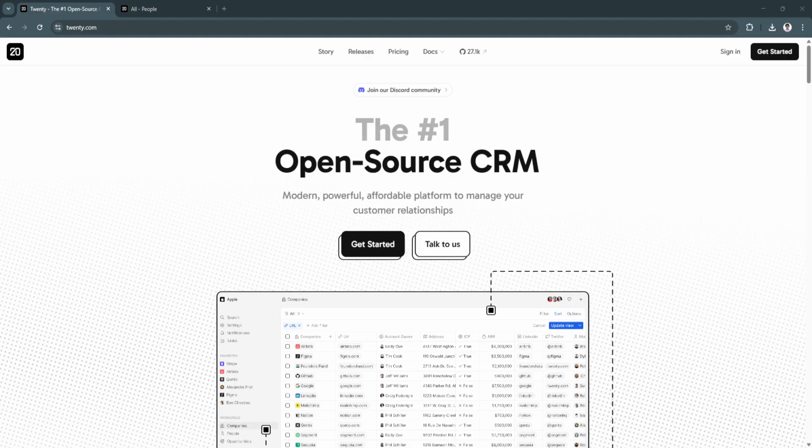But before we get started, first let us know what is 20 CRM. 20 CRM is a cloud-based customer relationship management software designed to help businesses organize, track, and improve customer interactions. It offers a user-friendly interface and robust features tailored to sales, marketing, and support teams. With 20 CRM, companies can easily manage leads, automate workflows, and generate insightful reports, all from a centralized platform.